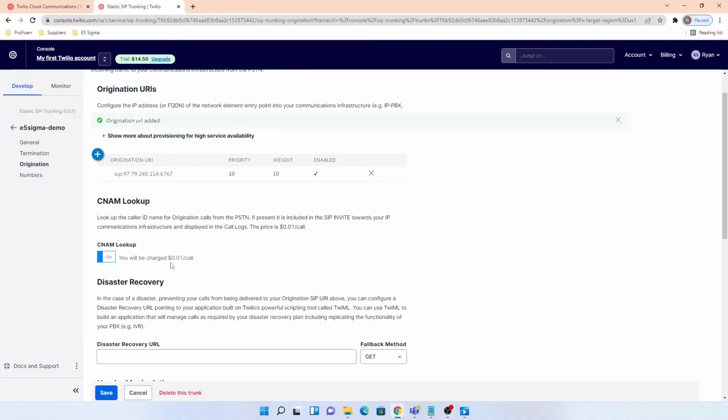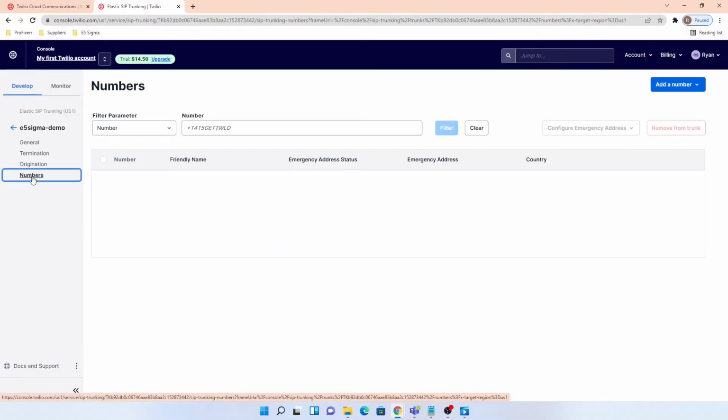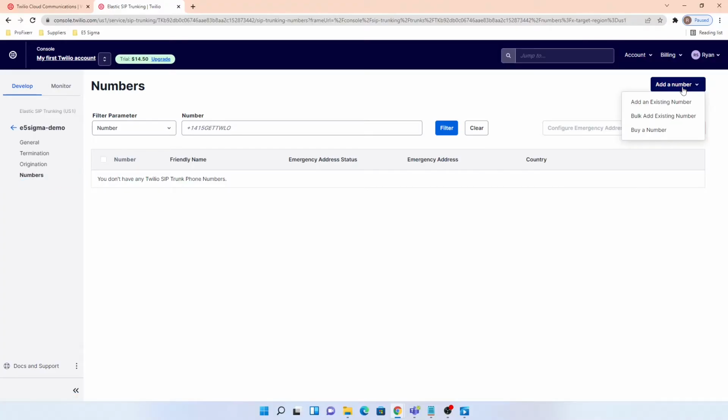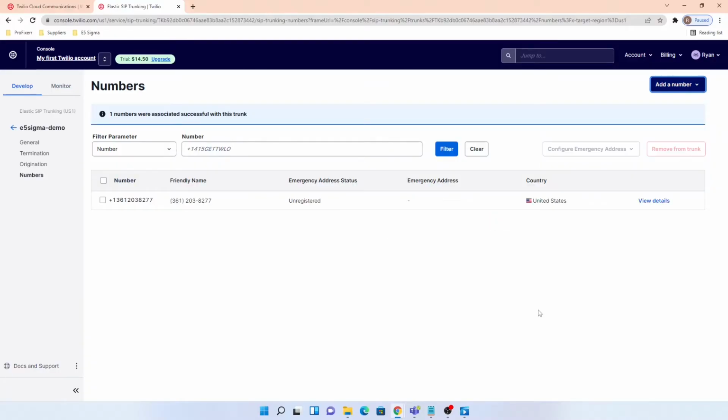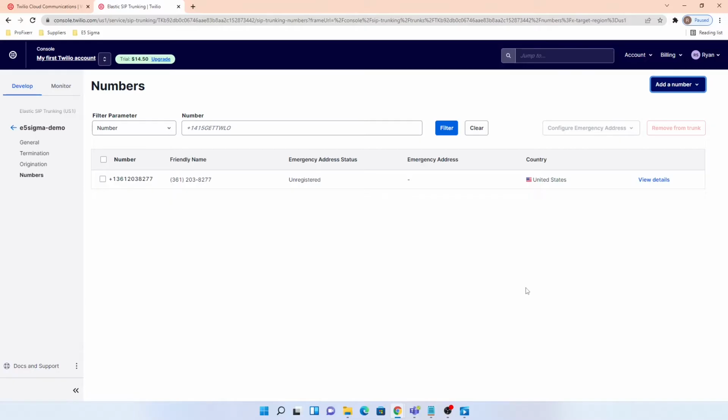And we can turn CNAM lookup on. That's caller ID lookup. And we'll click Save. Then we'll click on Numbers, add a number, add an existing number, and we'll choose the number that we purchased earlier. And here we'll click Add Selected. Okay, that is everything that we need, basically, from the Twilio side of things. We want to make note of the phone number that we purchased, and we'll copy it in E164 format because we'll need this in order to configure UniFi Talk.